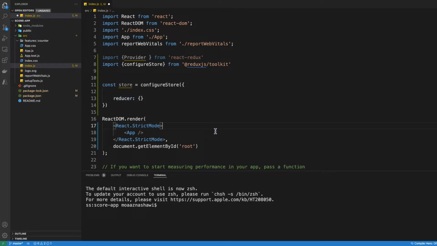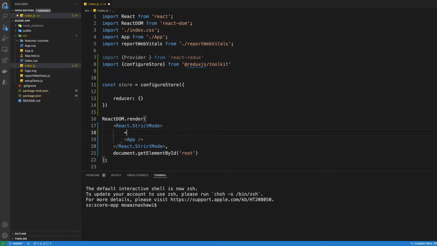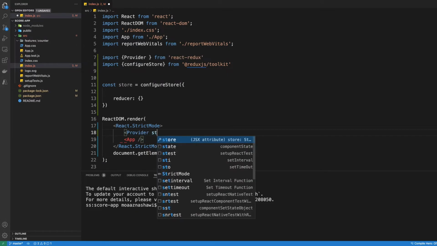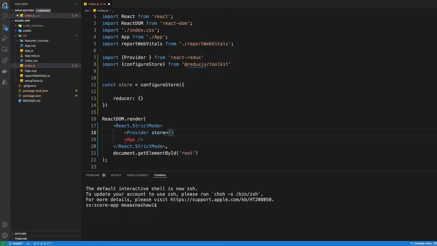The next step is to wrap our application with this Provider and this store. And we can do that by using the Provider, and the store of this Provider will be equal to the store that we have created. And let's close this one in here. It's gonna be Provider. And now, Provider store, okay. Now we have configured an empty store to our React project.